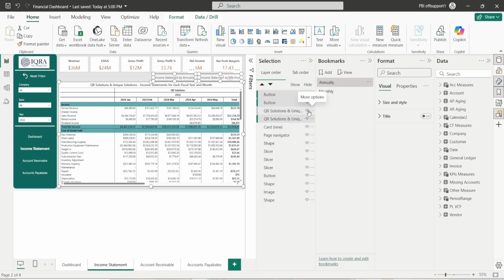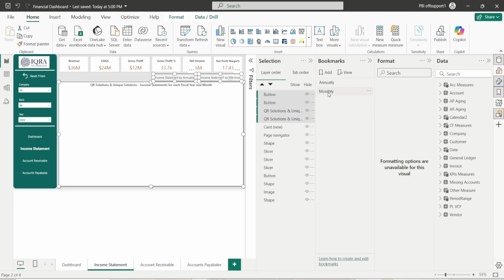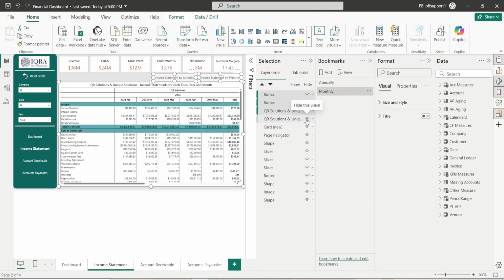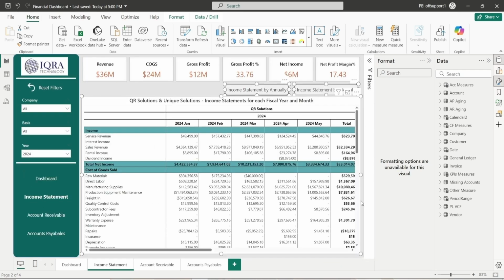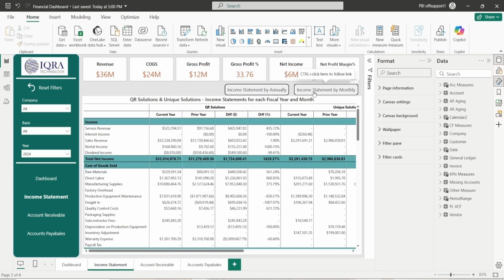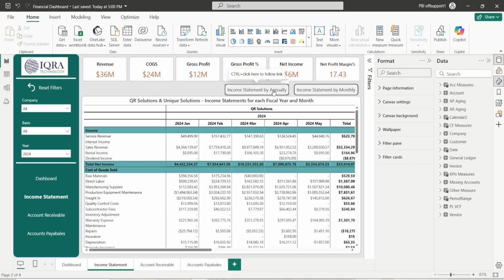So now we have to select all four, and we want to show annually first. So click and hide the month wise table and click on annually and update here. The same process for the second: hide the first chart, right click and update. Now we can see whether our buttons are working or not. So first is annually and second is monthly. So these are the navigations or buttons to change the chart. Now this is our income statement.